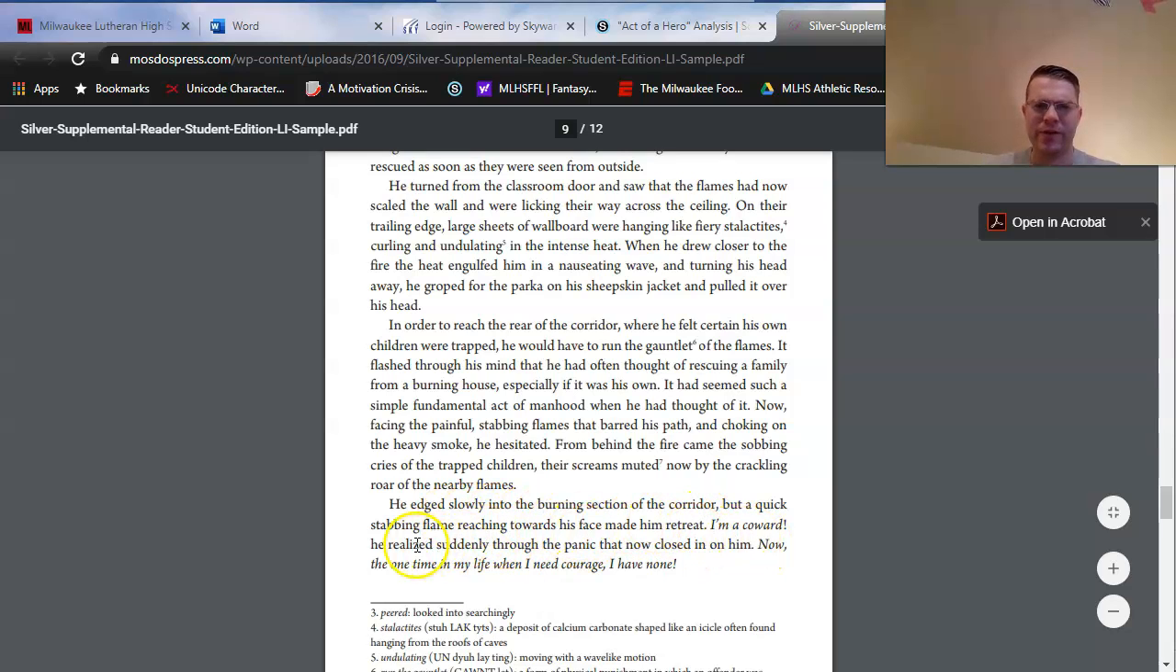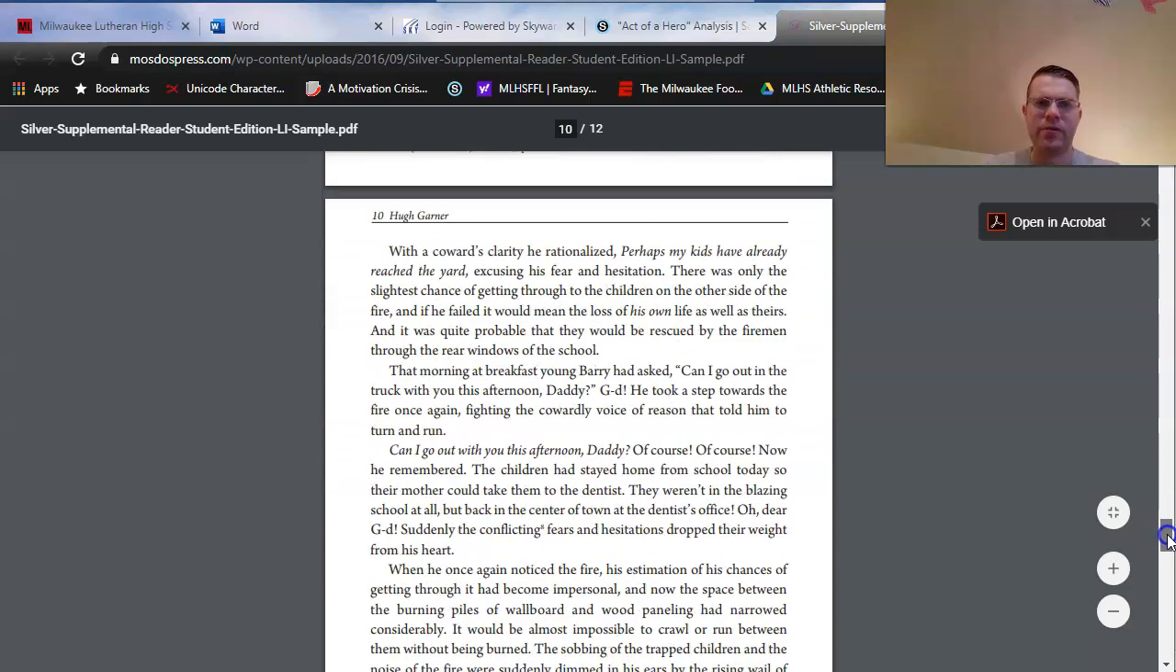"I'm a coward," he realized suddenly through the panic that now closed in on him. "Now, the one time in my life when I needed courage, I have none." With a coward's clarity, he rationalized. "Perhaps my kids have already reached the yard," excusing his fear and hesitation. There was only the slightest chance of getting through to the children on the other side of the fire, and if he failed, it would mean the loss of his own life as well as theirs. And it was quite probable that they would be rescued by the firemen through the rear windows of the school. That morning at breakfast, young Barry had asked, "Can I go out into the truck with you this afternoon, Daddy?" God. He took his step towards the fire once again, fighting the cowardly voice of reason that told him to turn and run.